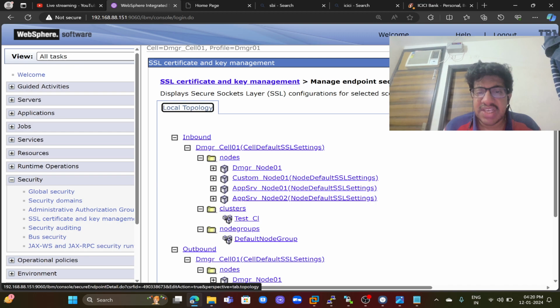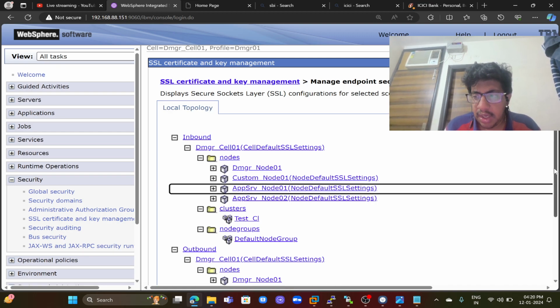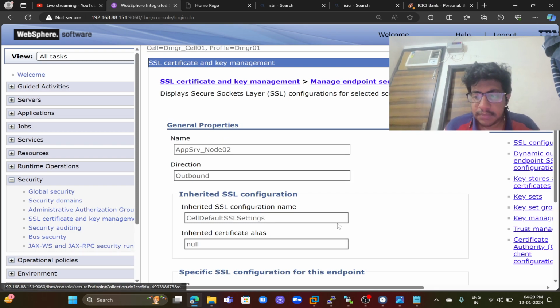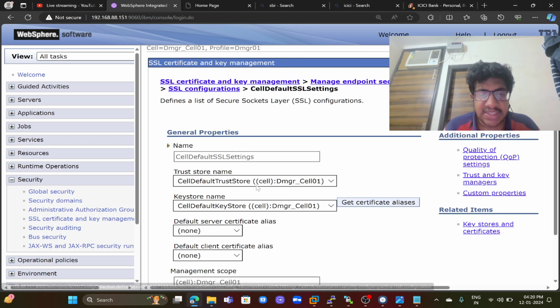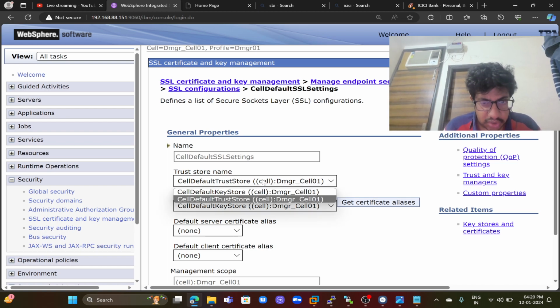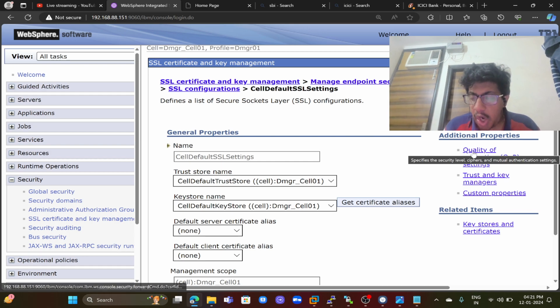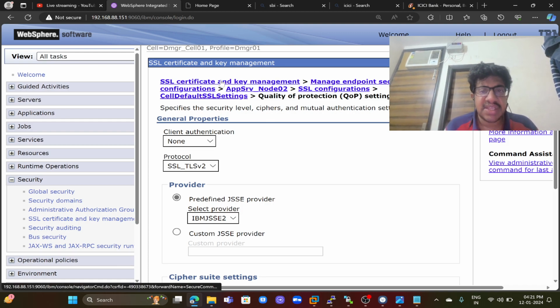This is the personal certificate. We can use a third party certificate also. We can configure it, we will see after this. SSL configurations, cell default SSL settings. Trust store, everything is the same. No issues reported. Quality of protection settings, SSL_TLSv2.